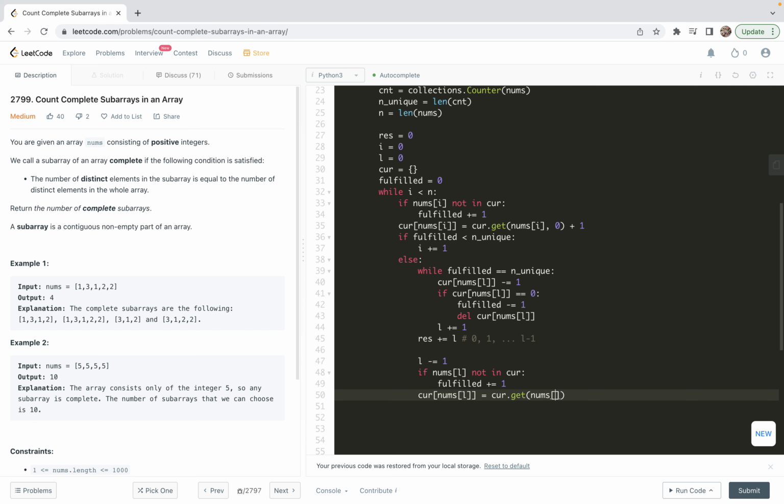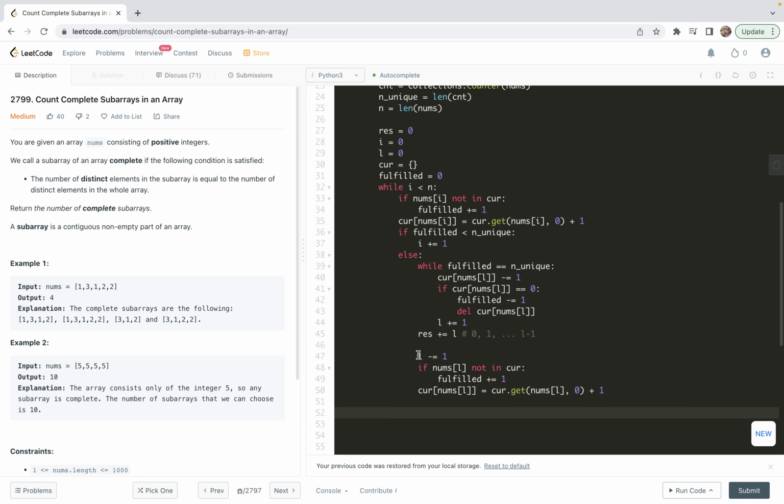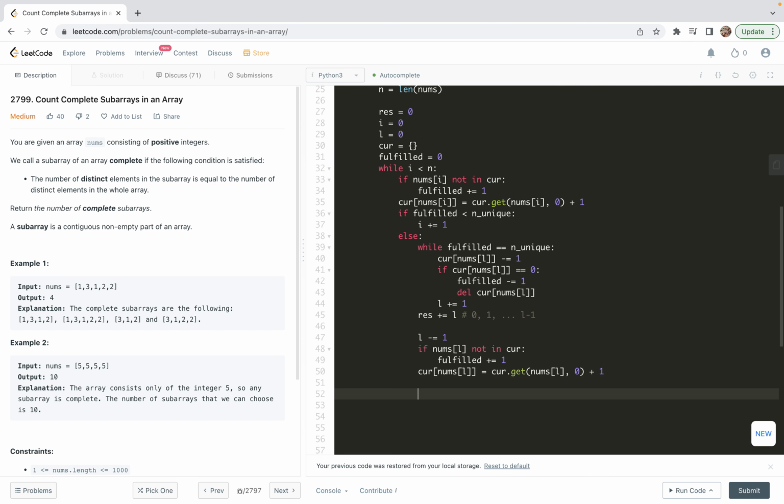incremented by 1. The reason is that in the last step of this sliding window, we actually eliminated a unique element, right? That's why the fulfilled is decremented by 1. So in this case, if it's not a unique element, we just update the counting. Nums[L] equals current.get(nums[L], 0), right? So we're going to increment counting by 1.